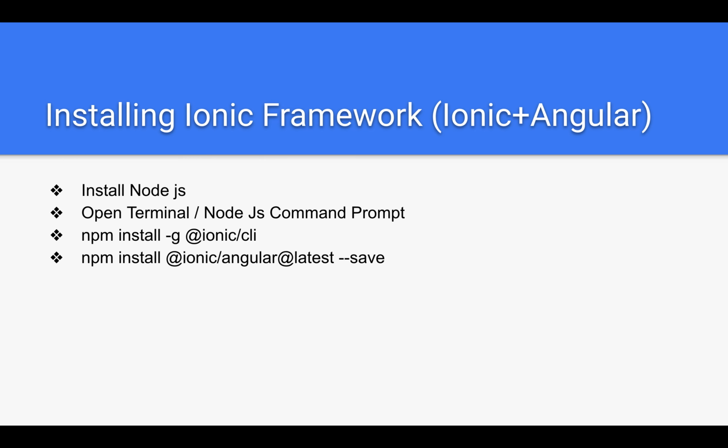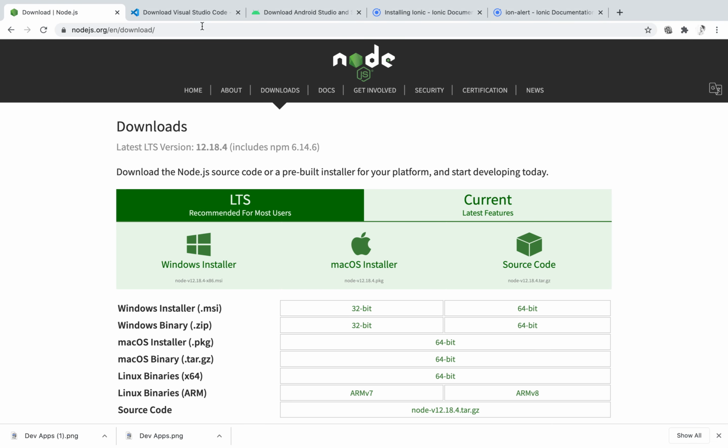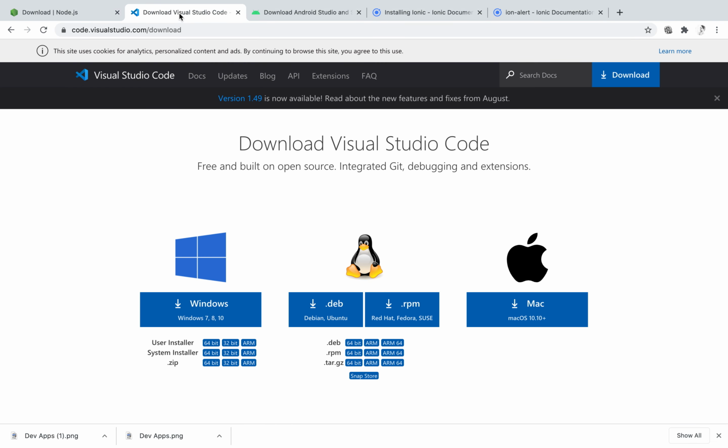Okay, so that is about the installation of Node.js. And next thing is we need Microsoft Visual Code. We need this Microsoft Visual Code because whenever you want to write some code, after creating some project in the Ionic framework, we need to write some code. So whenever you want to write some code, you need this Microsoft Visual Code.